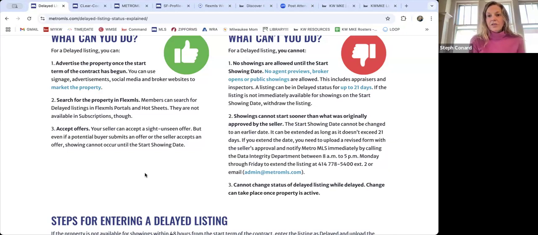So I'll flip over to the next column. On the right-hand side here, no showings are allowed until the start showing date. No agent previews, broker opens, or public showings are allowed. Even if that sight unseen offer was accepted, that buyer still has to wait until the showing start date in order to see the property. And appraisers and inspectors are not allowed in the property during this period either. So the buyer's not getting away with anything by submitting an offer in order to see it before everybody else does. So just know that. But it is an option.